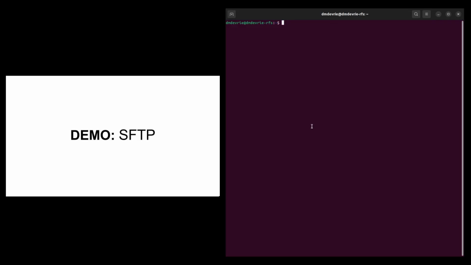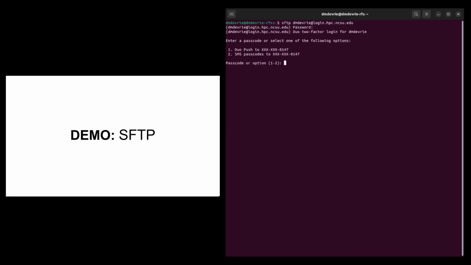To start an SFTP session, we're going to use pretty similar syntax to what you've used previously, or at least seen previously for an SSH session. In this case, sftp, your Unity ID, followed by @login.hpc.ncsu.edu. This will ask you for your typical NC State password, and a dual push.